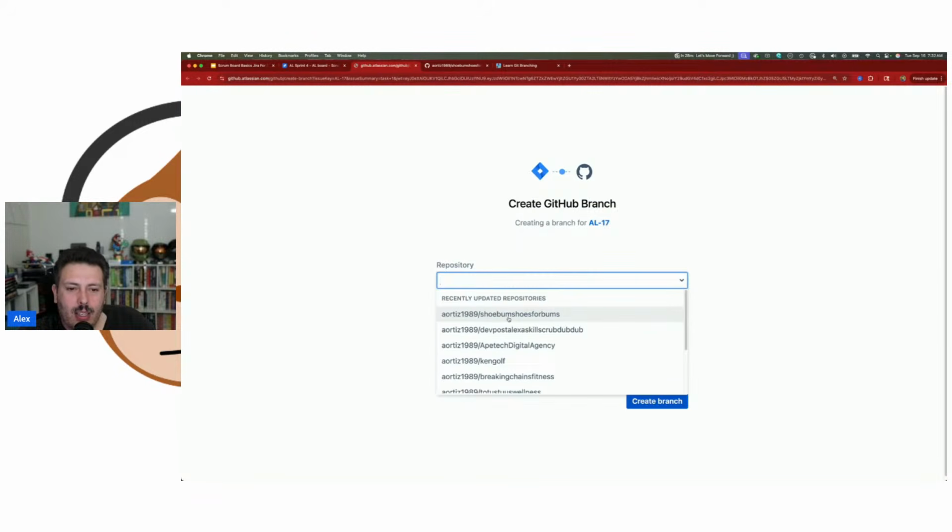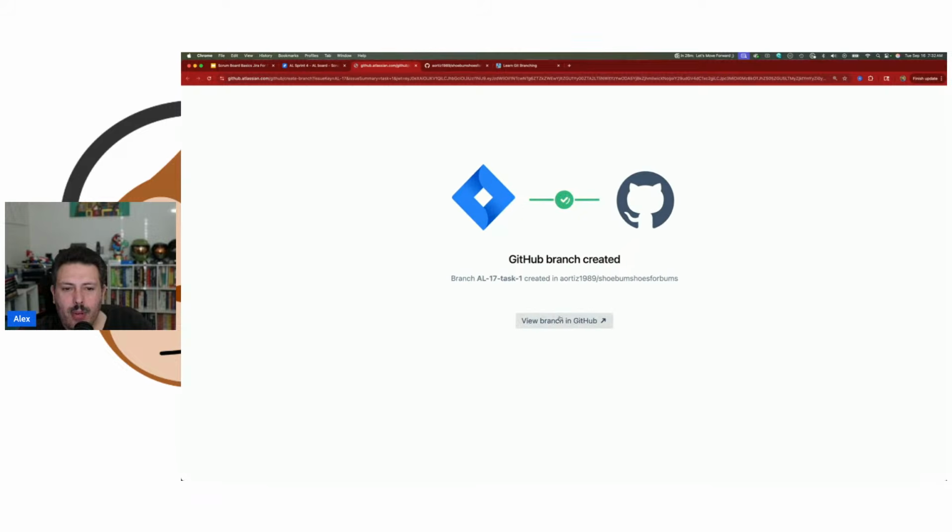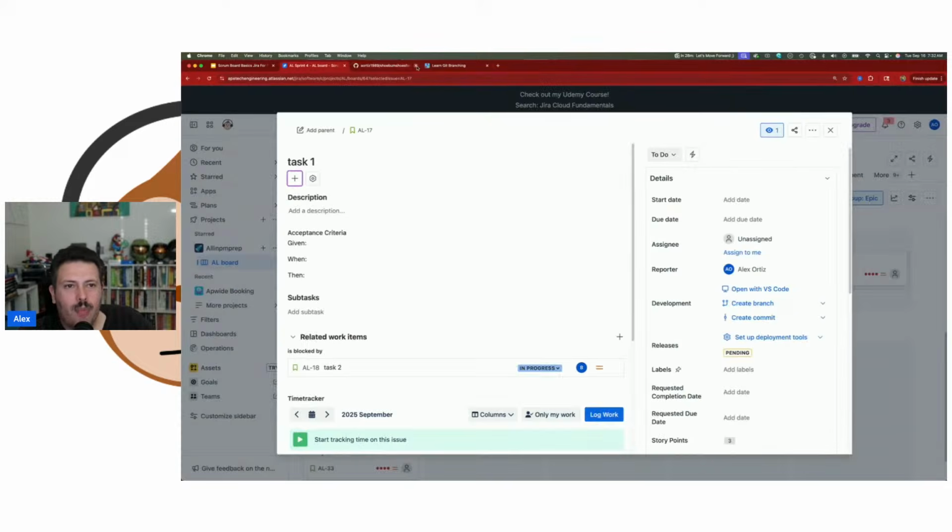I'm going to create, again, my repository here from master. Yep, that's fine. I'm going to create the branch. The branch is created. It's now in GitHub. Cool beans. I'm going to do a quick refresh. Notice the status of this story, and see, I didn't do anything. I didn't do any clicking. It automatically went to in progress.